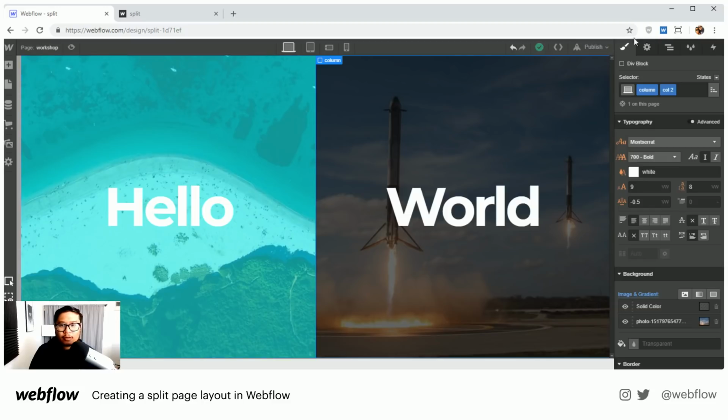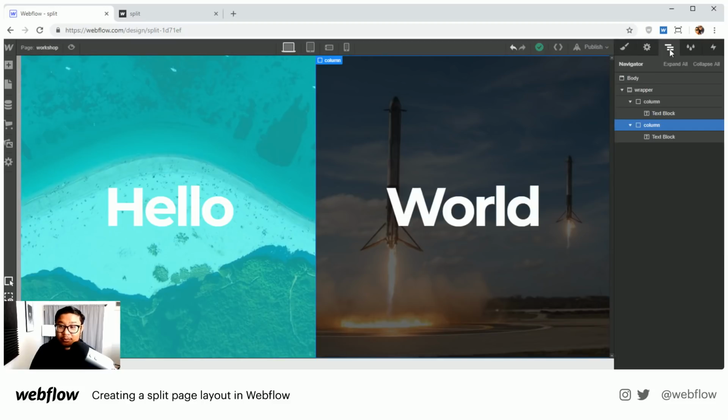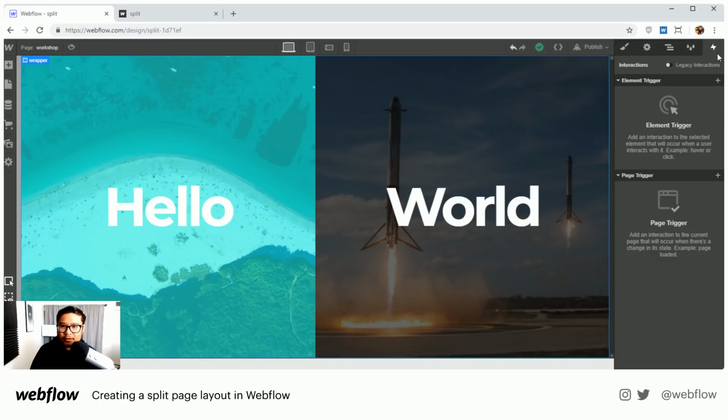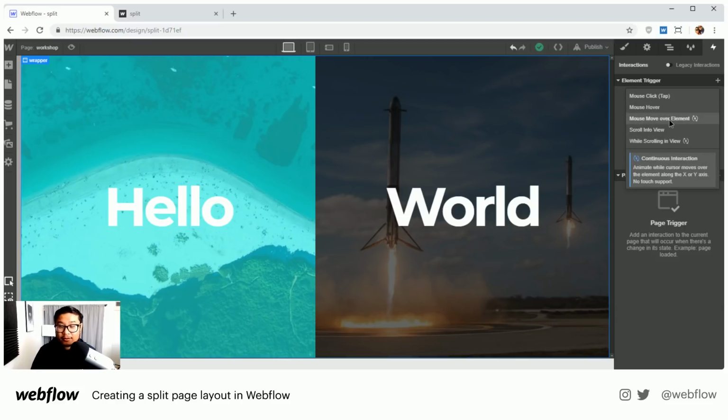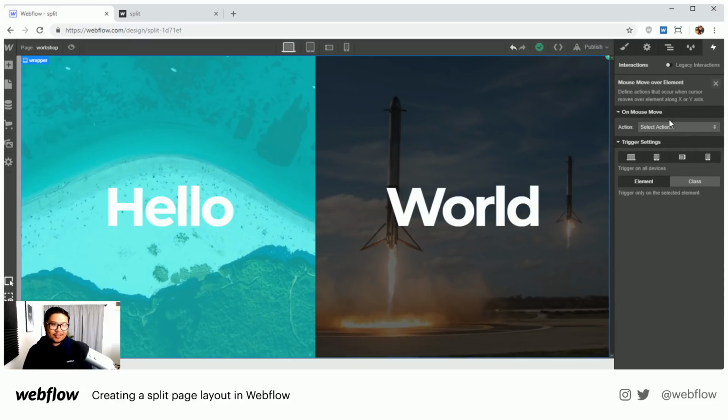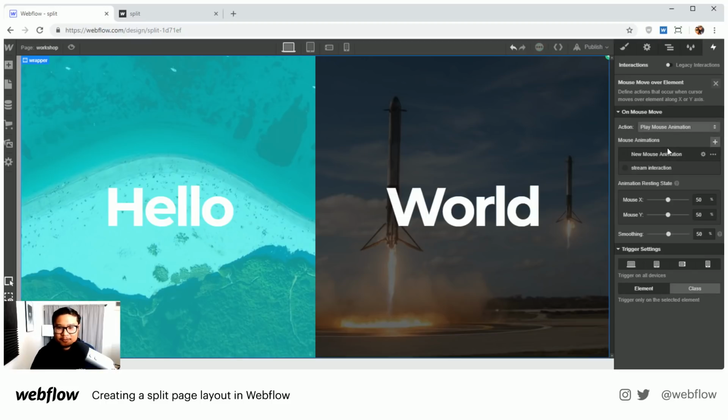Okay, so here we go. Let's go ahead and do some JavaScript, aka interactions. So what I'm going to do here is I'm going to go to wrapper. I'm going to go interactions right here at the top. Element trigger, mouse move over element. Okay, this is the magic right here. All right, so I'm going to play mouse animation.